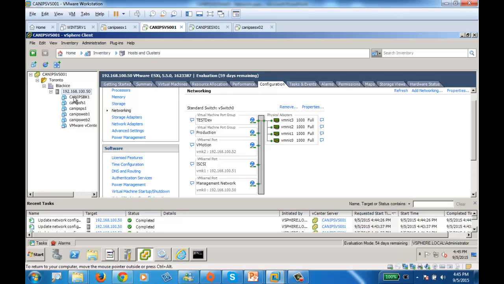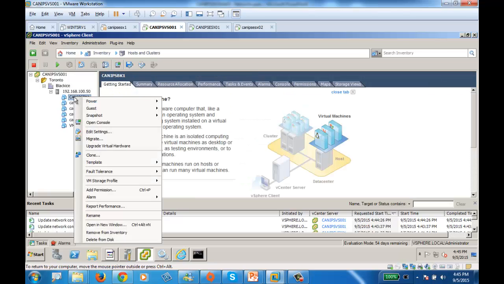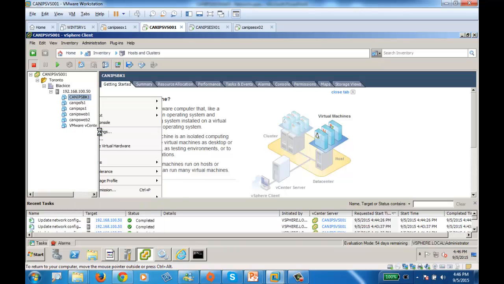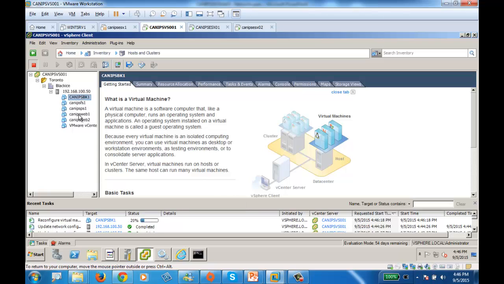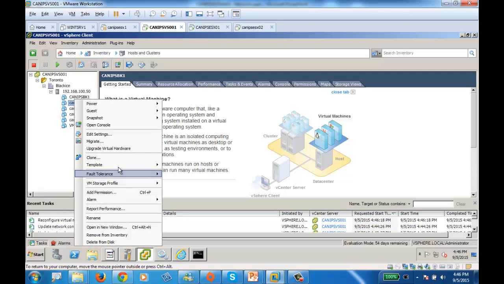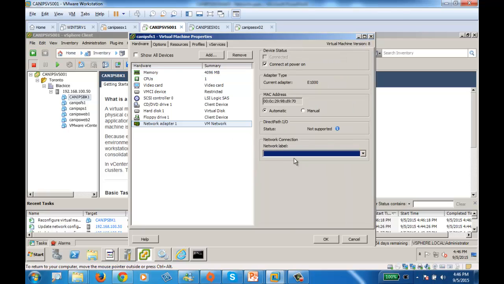So how do we make changes? Just go to each VM, right click on the VM and go to edit settings. Then go to the network card of that VM, and within network connection, you need to say that it is connected to the production network. Here it shows you how many VM networks there are. So let's connect it to the production network, and in the same manner, guys, connect all your VMs to the production network. Right click on a VM, go to edit settings, go to adapter settings, and change it to production network.